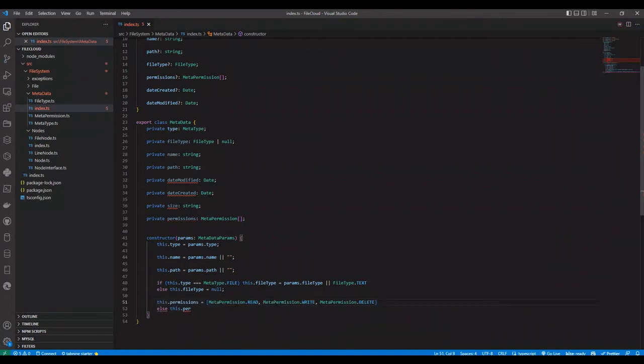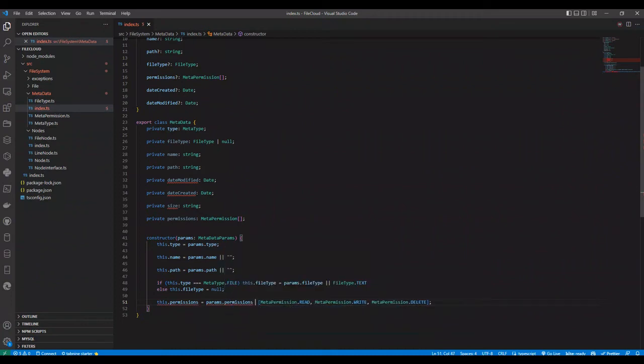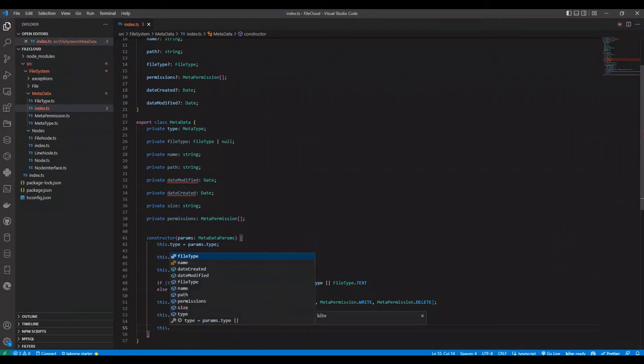Oh, we don't need that. We can just say params.permission else. Do that. And then the reason we put this file is because we only want the file type to be given if it's an actual file we have. And then for the size, we just say this.size, and we always set the default size to 0 before we change it later.